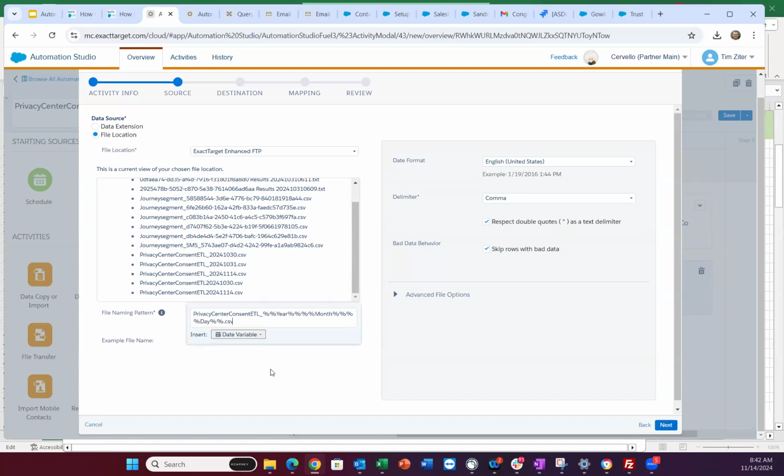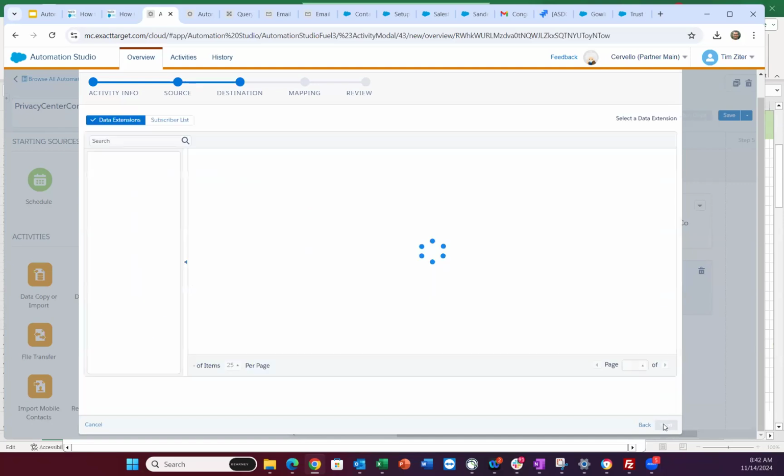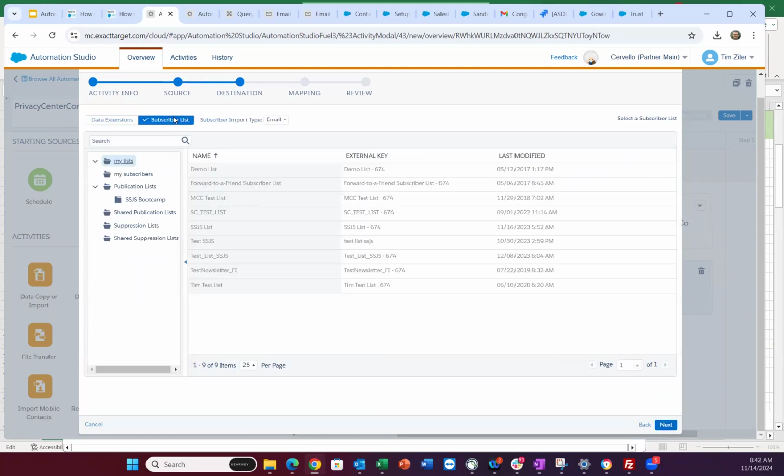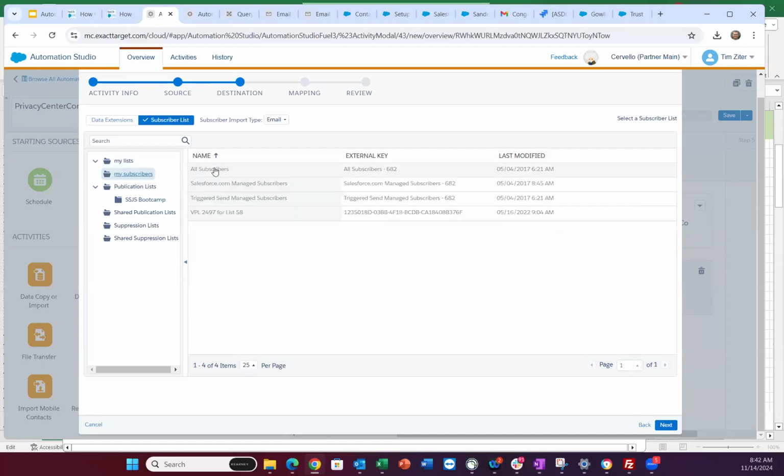So we're just going to paste in that same naming convention, and this says, "Yep, I see a file named in this import folder. That all looks good." We're going to select next. This is where you're going to want to select the file that you want to upload, and there's a lot of options here. And it's not super easy, but you want to make sure you select all subscribers, at least for this example, when you're updating all subscribers.